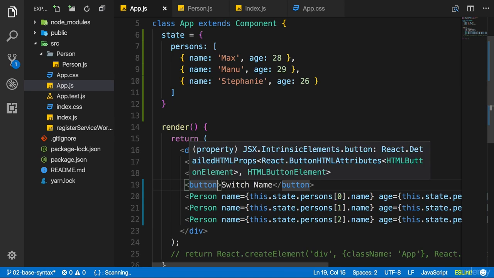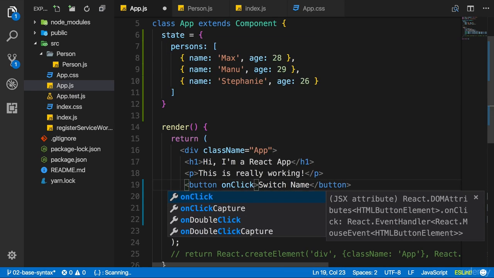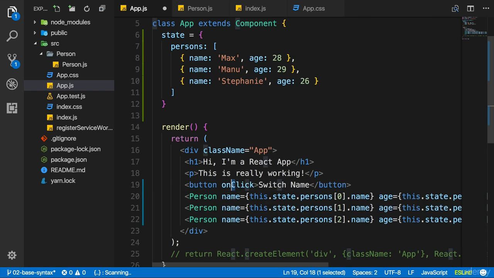We do this by adding onClick. Now this is important. In normal JavaScript and normal HTML to be precise, it would be onClick with a lowercase c. Now in JSX, and that is really important, it's onClick with a capital C. Still, we then assign as a value the code we want to execute upon a click. And there we can use curly braces to execute some dynamic code.